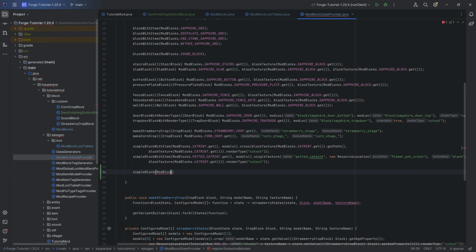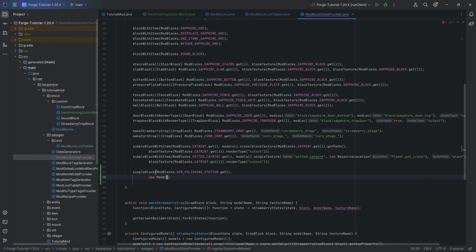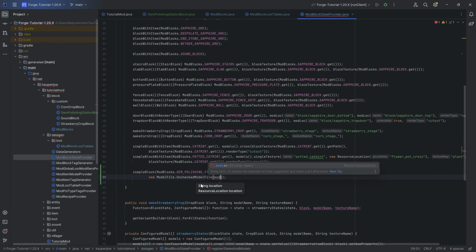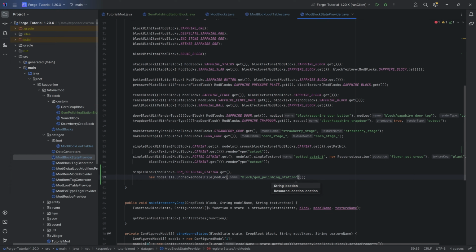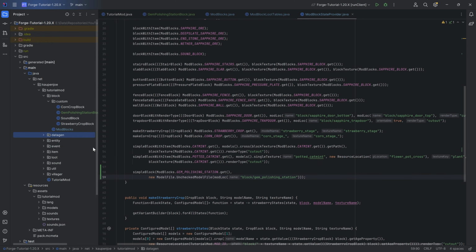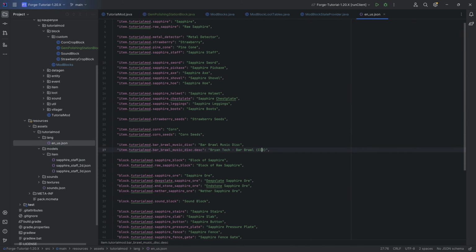And this is going to be ModBlocks.GEM_POLISHING_STATION.get, a new ModelFile.UncheckedModelFile with a mod location of block/gem_polishing_station. And with that, we have this done as well, and we are actually good to go. Just need to add the translation and the block model. We'll see that in just a second.